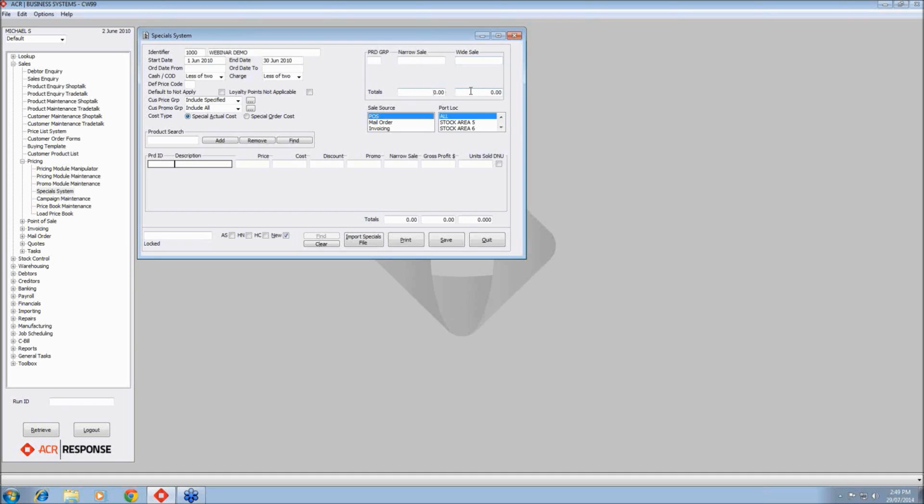So it's a way of being able to see whether customers are coming in and buying something from your special but then only buying products on your specials, or are they coming in and buying products from your specials and picking up additional stuff as they come in.